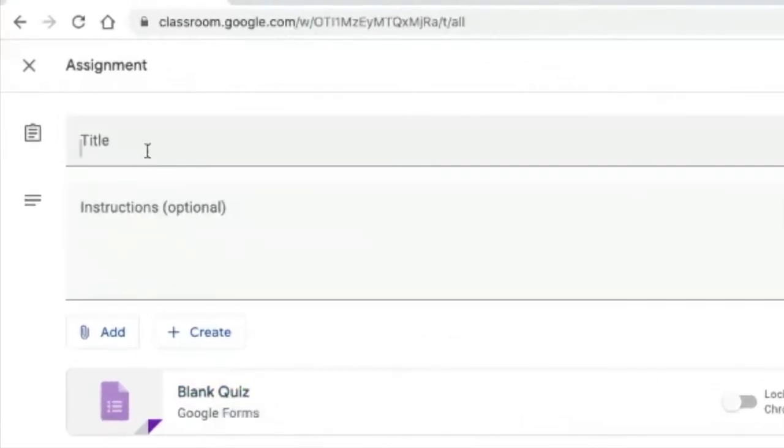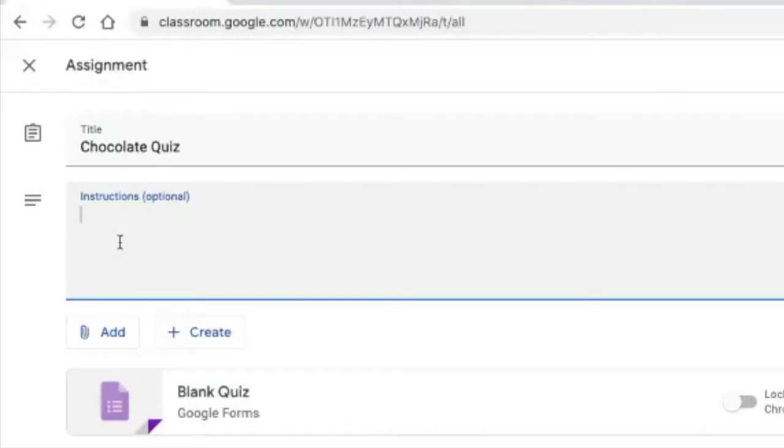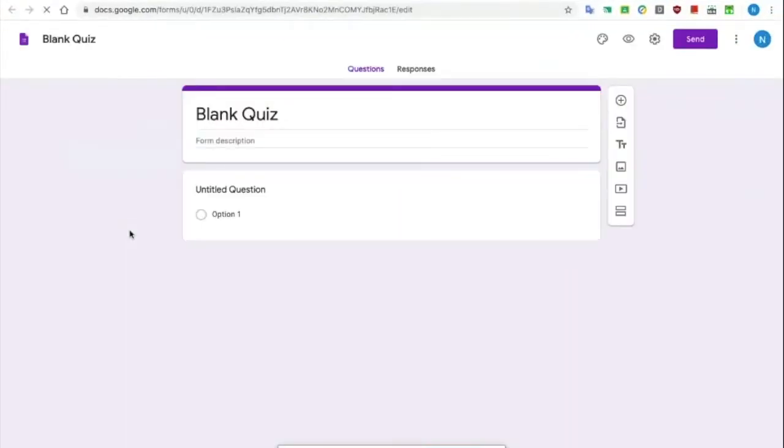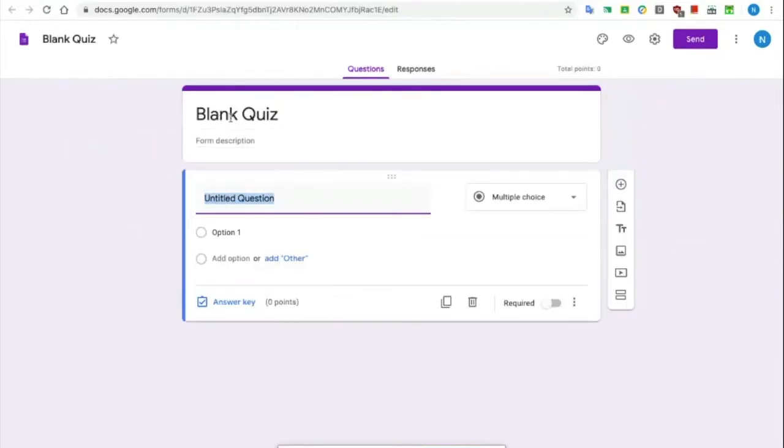So if you're setting an assignment, we could create a quick title. Let's call it our chocolate quiz. I could write instructions, and certainly I probably would as we're remote working. If I was using it in a classroom, then I maybe wouldn't need to so much. And then the quiz is here ready to use. When I click on it, it will open a new tab and it will open the quiz.